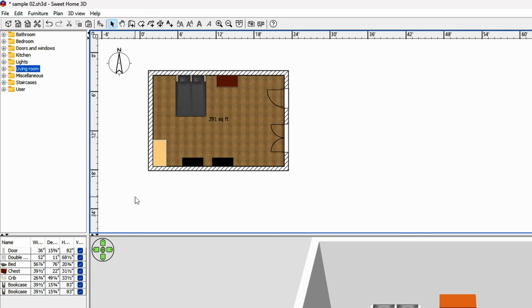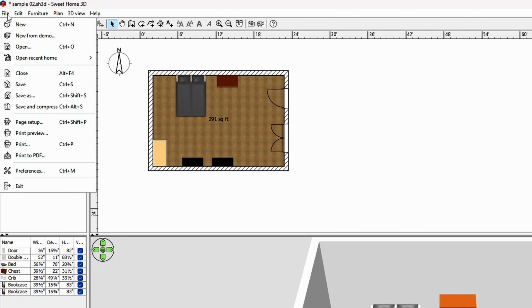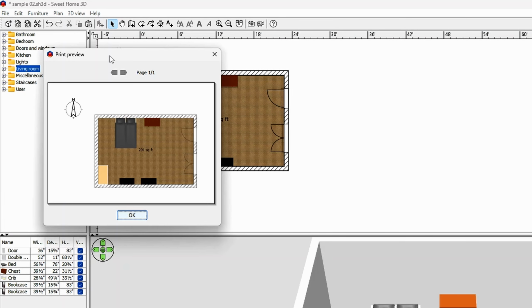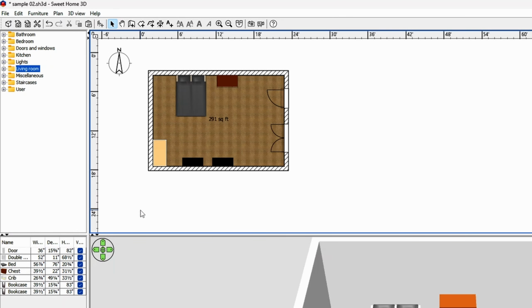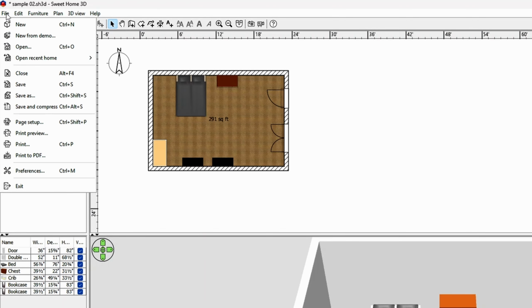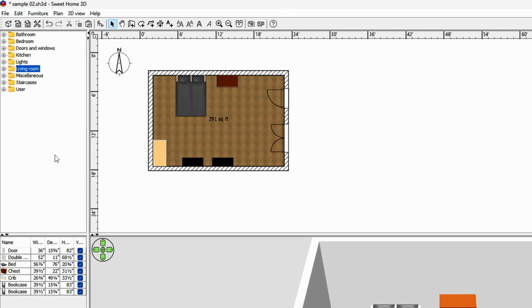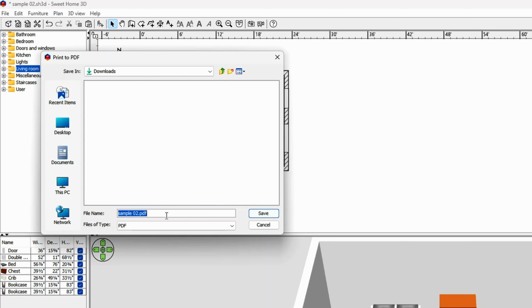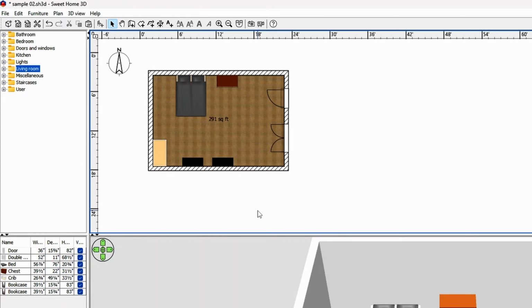To check the changes, go to File and click Print Preview again. Now you can only find the 2D plan in the preview. To hide this window, just click OK. If everything looks correct, go to the File and click Print to PDF. Choose a file name and click Save. The software will create a PDF version of your floor plan.